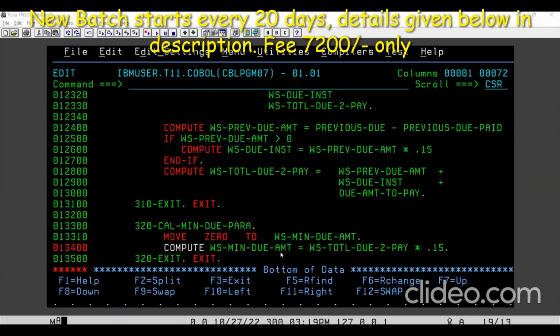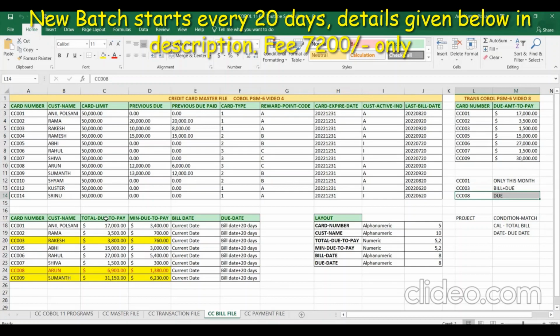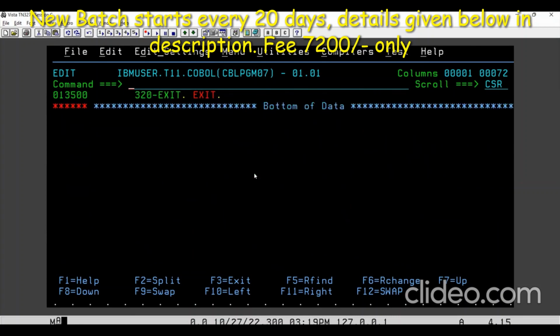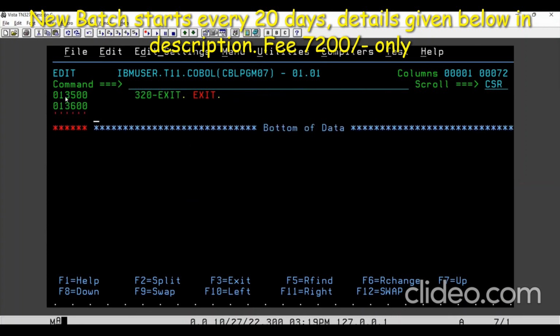So if I see my program or my requirement, I got this field and I got this field. Now I need the due dates. I need to get the due date of my bill. So there are 2 more fields I need to generate, guys. For this, we'll go to the 330 paragraph. In the 330 paragraph, I need to work on the date functions. This is the date functioning, guys.